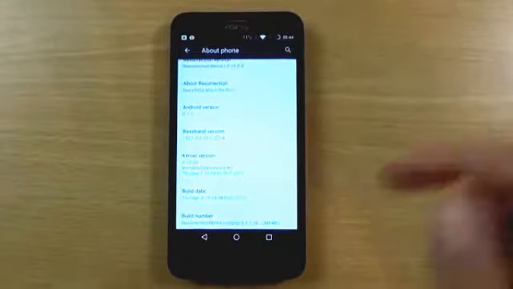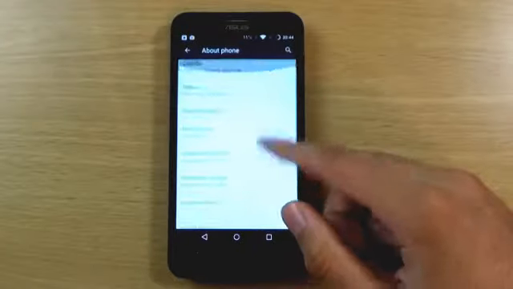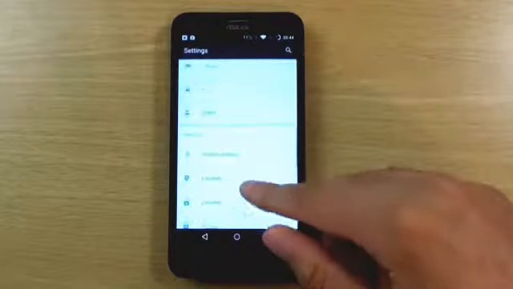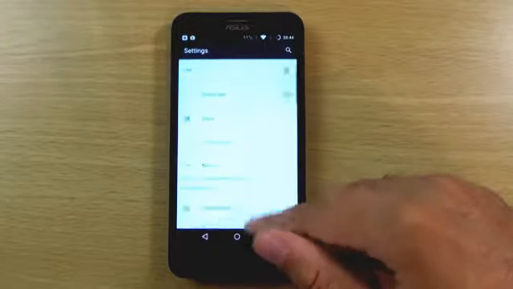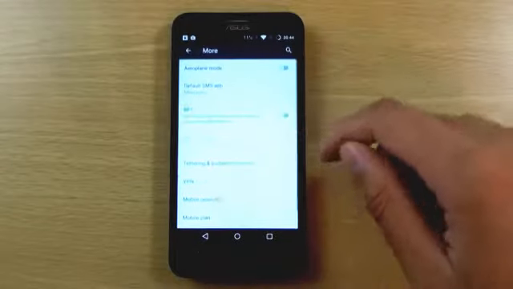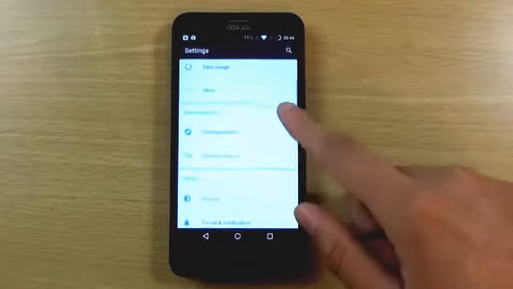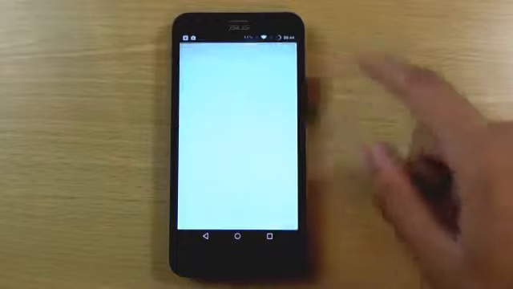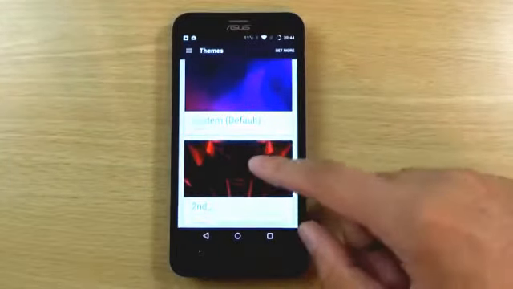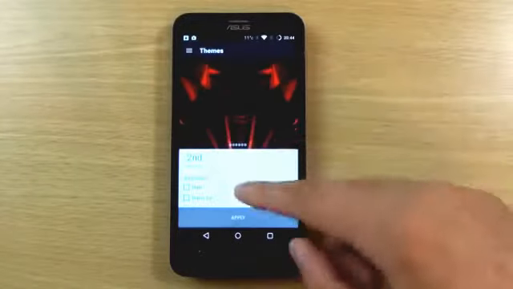So far, it looks like a pretty cool ROM here that is definitely worth checking out. I think that the Zenfone 2 is definitely a fantastic phone here, especially for the money. It's just the software is kind of a bit like love it or hate it really. You can see we do have themes here as well, which is quite nice.